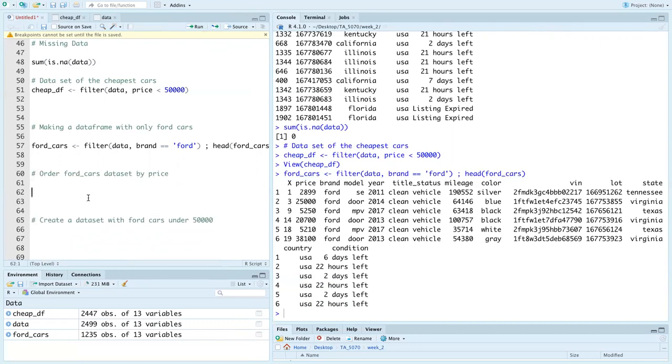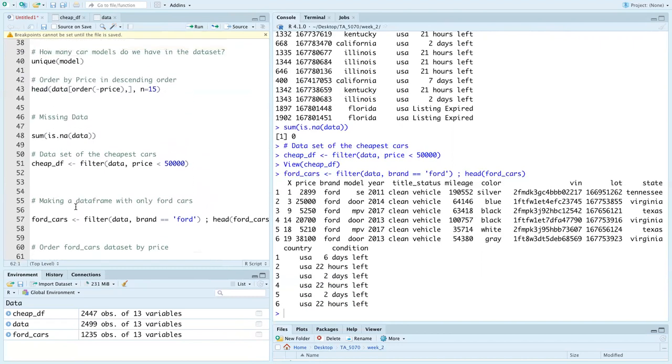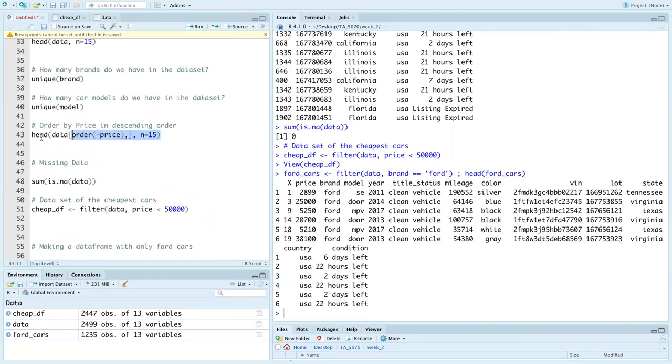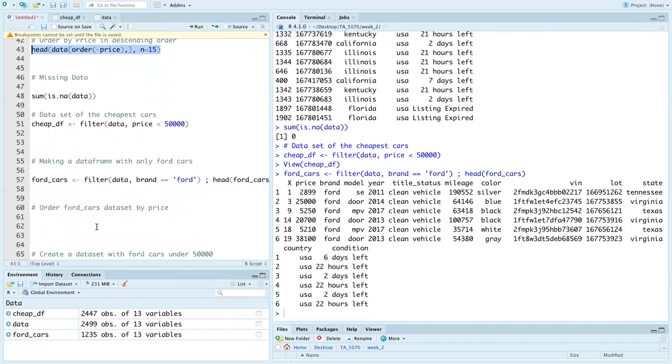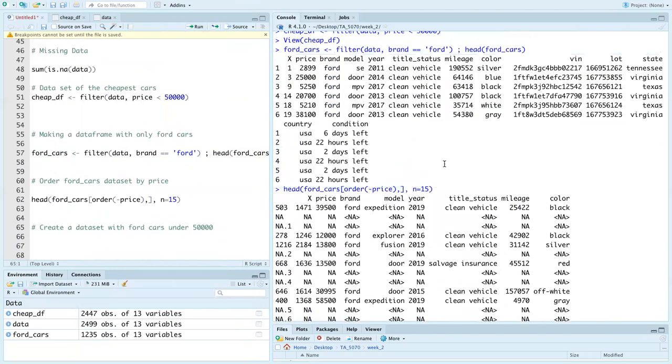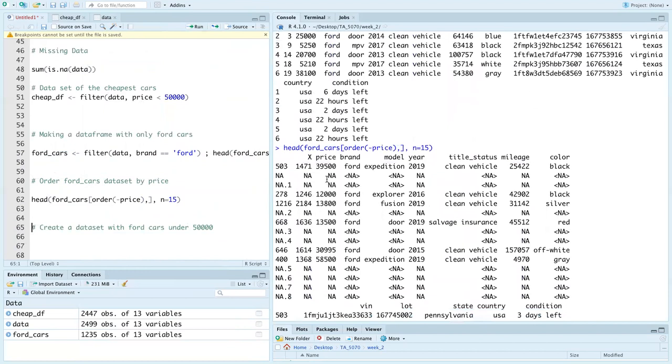Right. So if you want to order the Ford cars data set by price, we can use the same code really from over here and use the order function. But instead of data now, we need to call the Ford cars data set. Right. And now we have a lot of NA values. That's good to see. You can practice it.